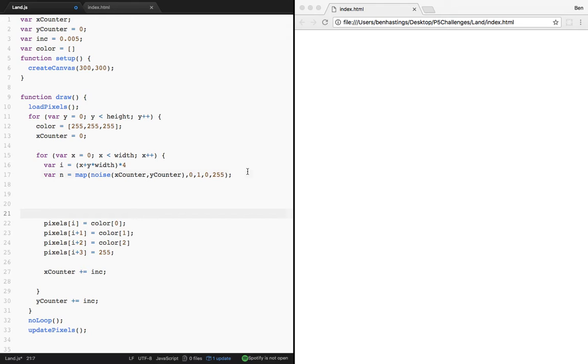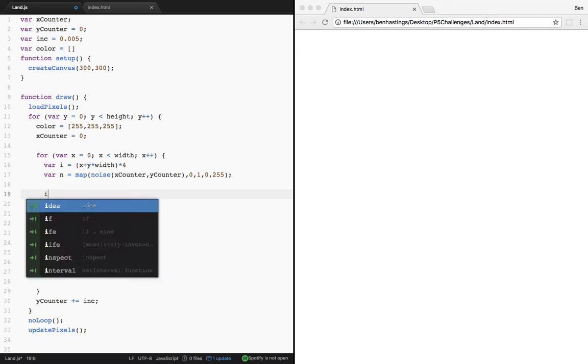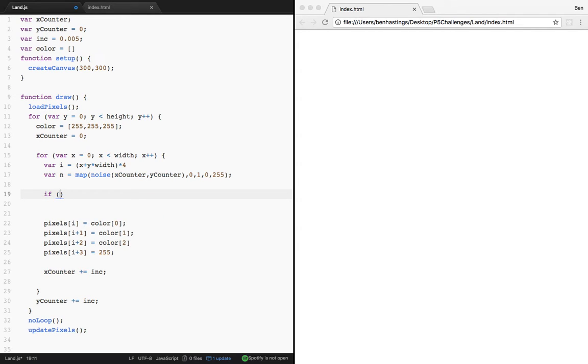Before we change the pixel colors, and right after we hit the noise value, we're going to say if. So I'm going to set the range from 0 to 1 to 0 to 1000, so we can get more of a variety and a precise change, so we can see it better in the numbers.